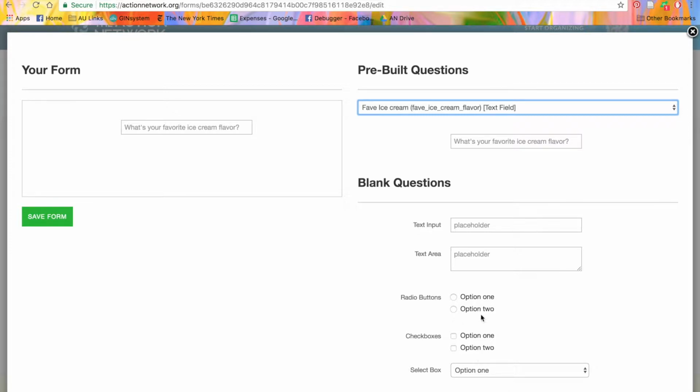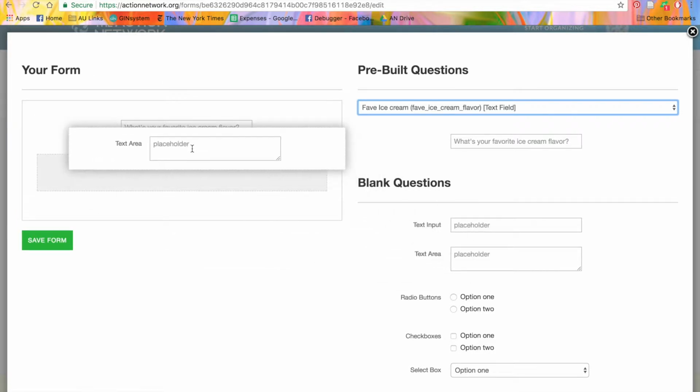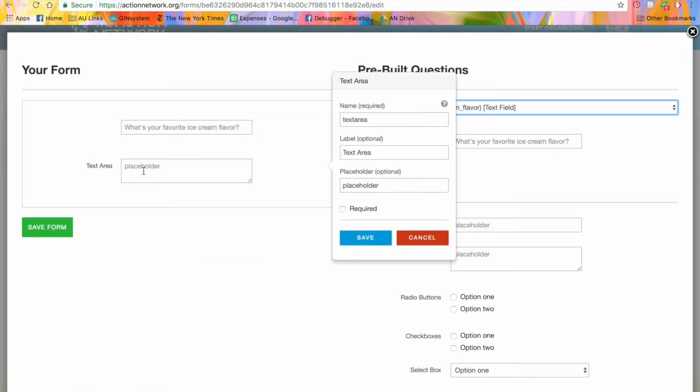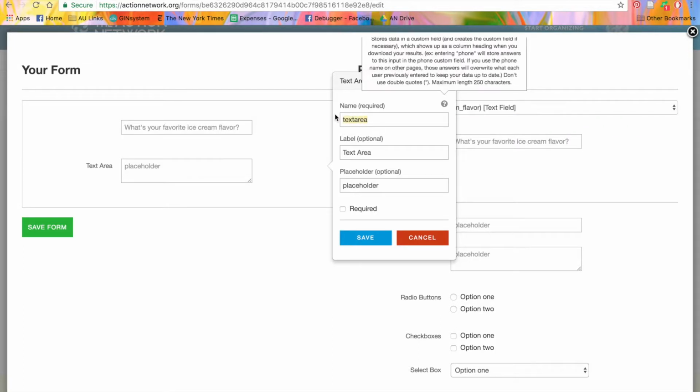To use the text input or text area, just click the one you want and drag and drop it into your form. Then click and a box will pop up to allow you to edit it. Name is what you'll call this question on the back end. So for this question, we'll ask people to share their story. So our name will be story. The label is what's here, next to your box. The placeholder is the gray text that's inside the box.